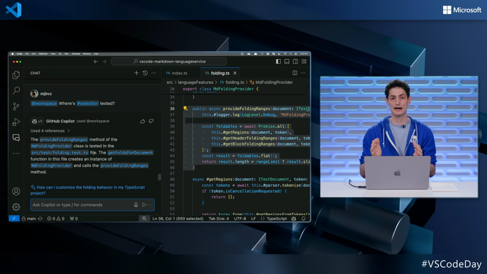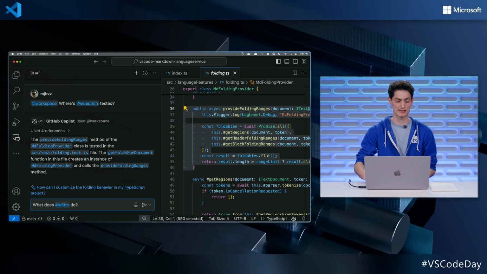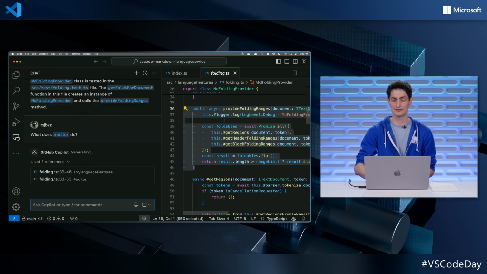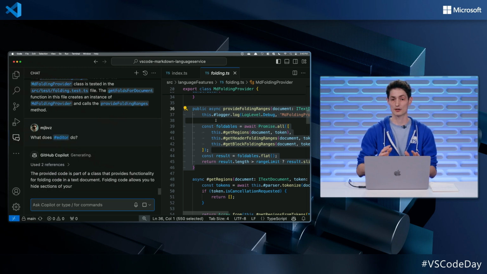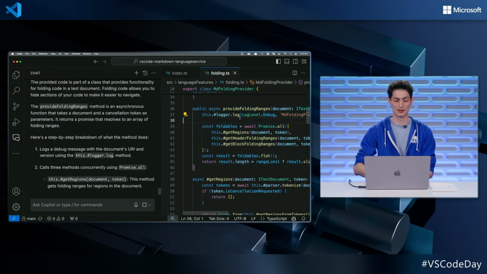Now, if you instead want to ask about the entire current file that you're working in, we could use the editor variable. So this is going to be #editor. And this will let us ask questions about the entire editor. So we could say something like, what does #editor, and we're just going to say, what does this editor do? And this is, again, the currently active editor. It's not just the current selection. And we're able to now ask a question about the entire editor that we have open over here.